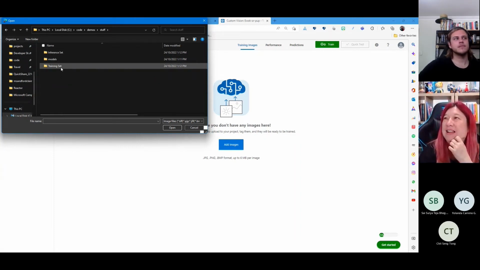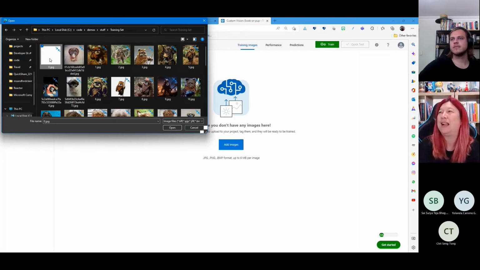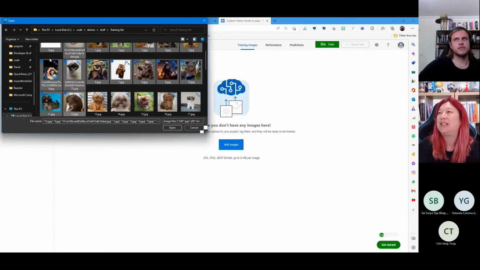So here is my training set. I'm going to use that inference set in the actual app. So I have a bunch of pictures here of Ewoks and Shih Tzus.